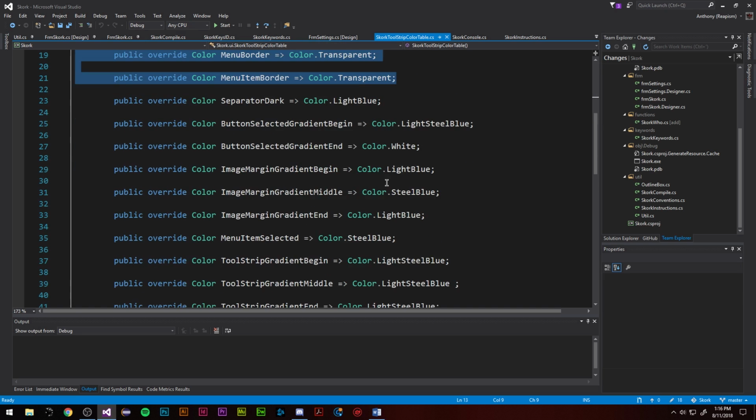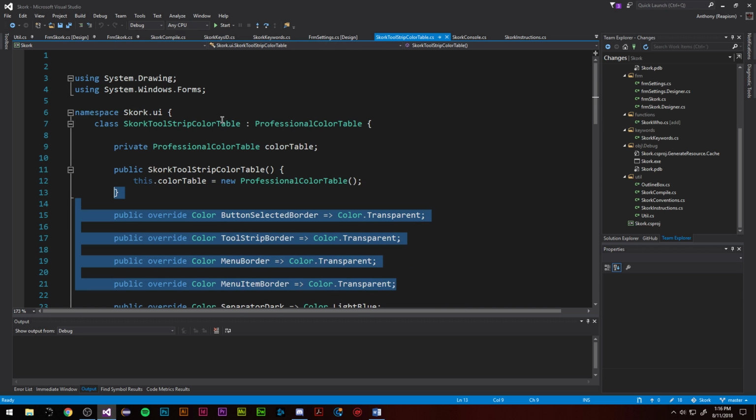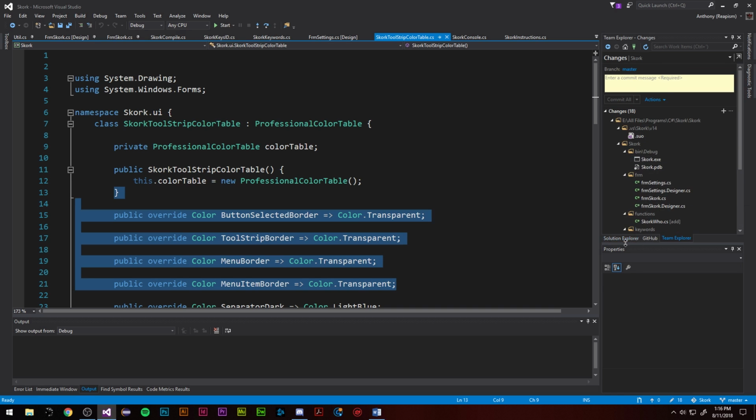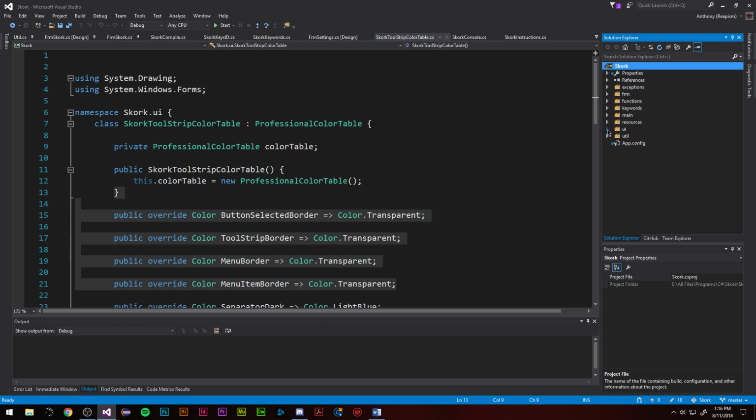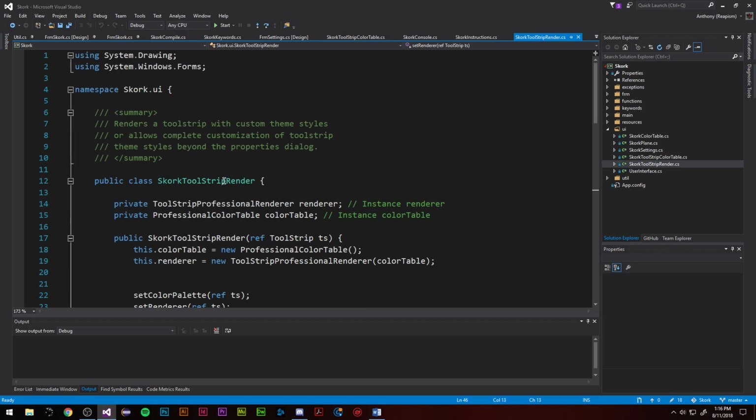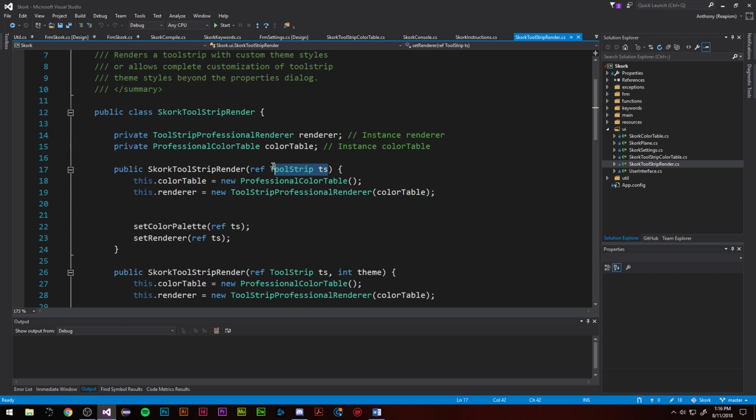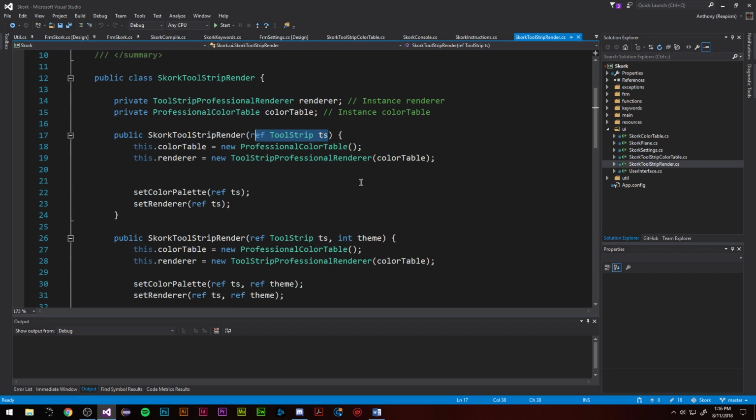Anyways, guys, a lot of the stuff that I'm making for Skork, for example this, I'm actually going to commit separately as its own class library for people to use off GitHub, because something like this is really useful. You just pass a tool strip into it, and I handle the rest for you. So if we go to UI, yeah, tool strip render, you construct it using your tool strip by reference, and then it does all of this for you. And you can go in and edit the colors yourself.